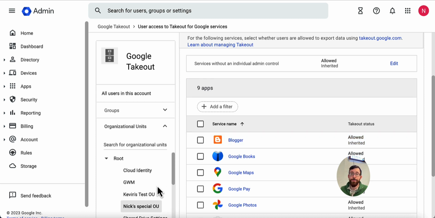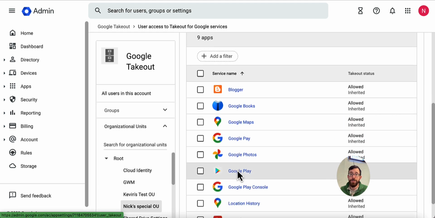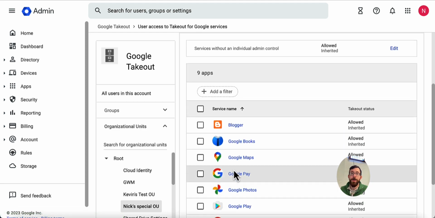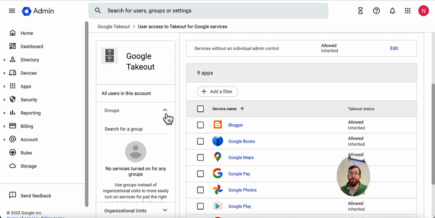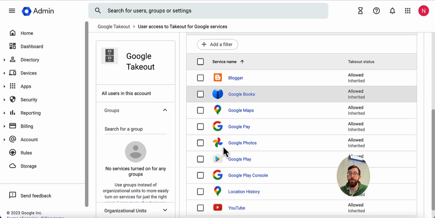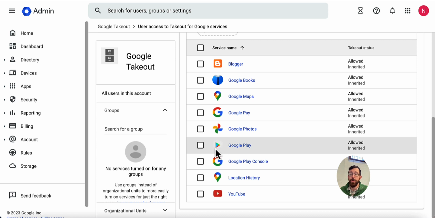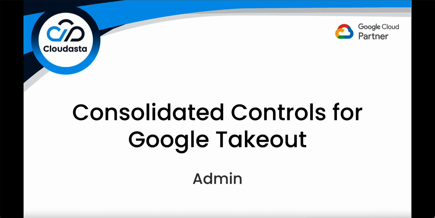So you could set this up by OU, and you can see there's a lot of different services in here. You could even set it by the root, or you can even set it up by groups, which is really cool that you have the ability to set up specific Google Takeout rules by groups as well as with OUs. So for admins, it's something to definitely check out if you are concerned or want to have a little bit more insight into how Google Takeout is working for your organization.